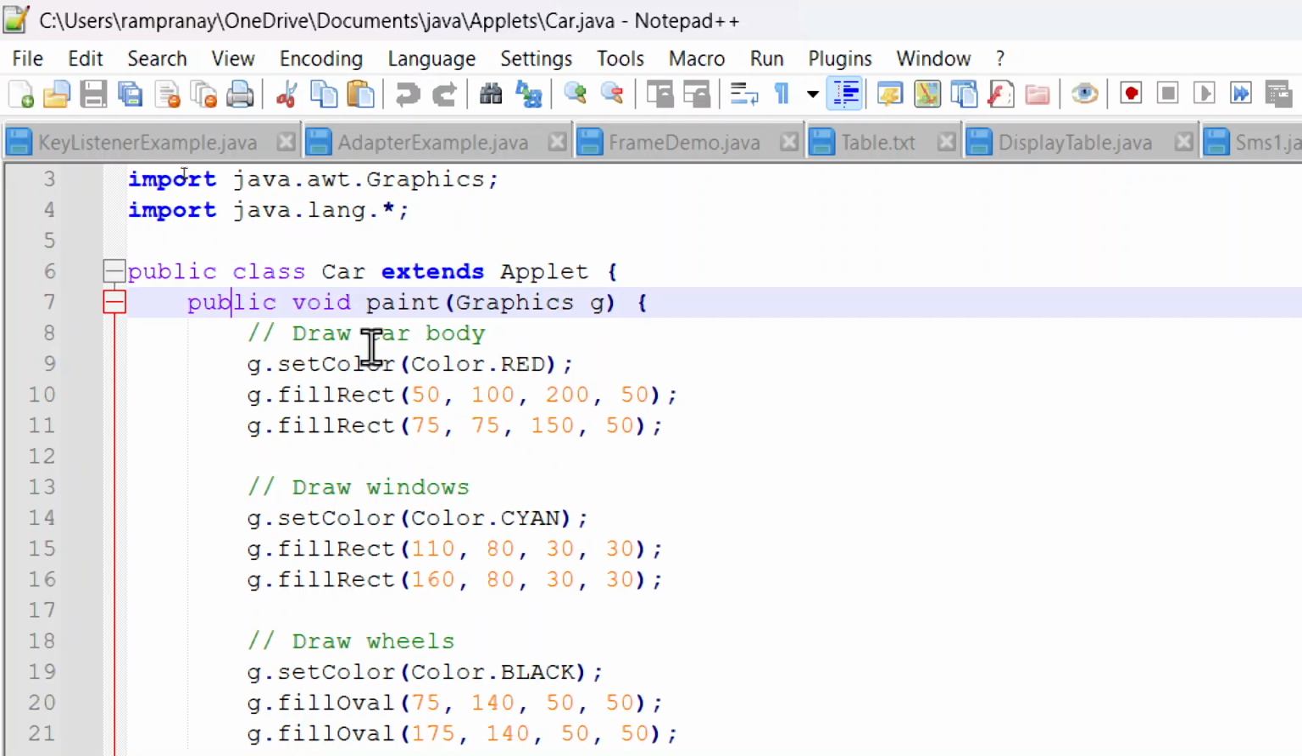Then next, I am going to build my car with the car body. So this is going to draw the car body, and I am going to draw my car using the red color. So g.setColor and Color.red. So whatever body drawing instructions I give will be filled with the red color. So the first one is g.fillRect. So the rectangle method is called, and it will draw a rectangle inside the applet.